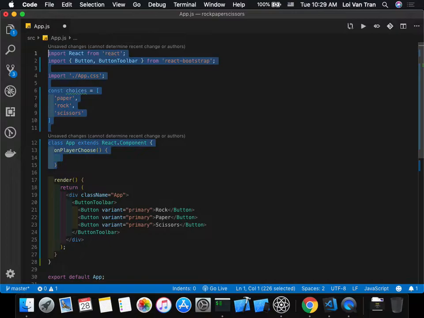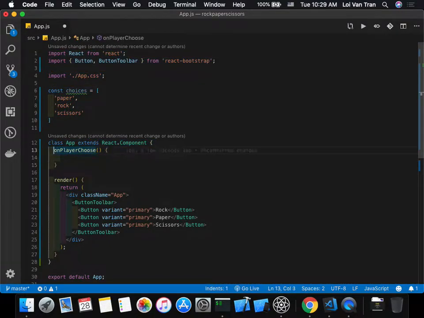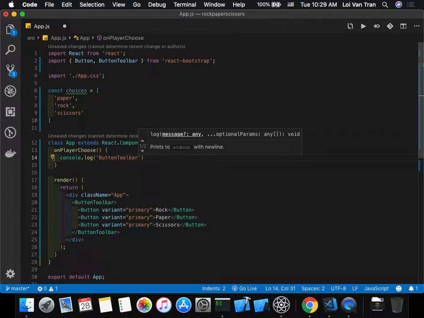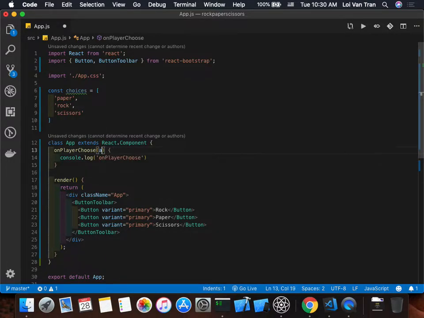This is what, guys? What is this? What does it look like? What shape does it have? This is a function. Okay. So let's just confirm to make sure that we can get the function to fire. Console.log on player choose right here. This is going to take an argument. It's going to take choice. It has to have a choice.